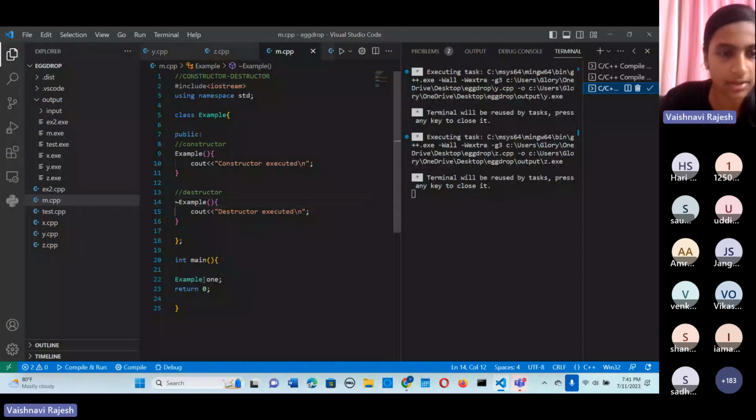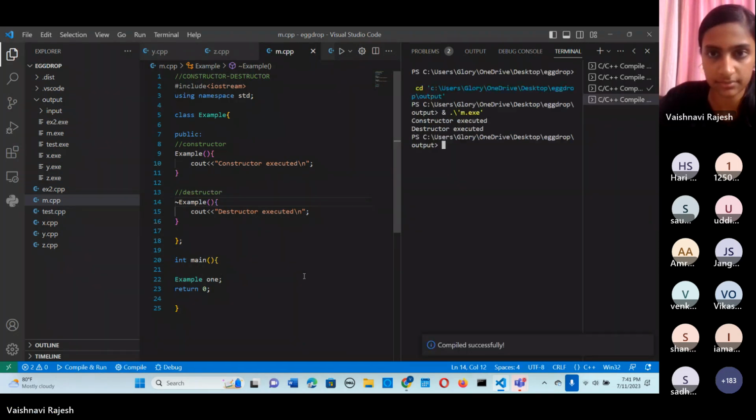So in int main, we have an object for this class example, and the name of the object is e1, and nothing else in main. So let's see what will happen when we run this. So this is the output. First, when the object is created, the constructor is automatically called and it prints the statement "constructor executed". Then the object goes out of scope. It's no longer valid or used anymore. The destructor gets called automatically and outputs "destructor executed".